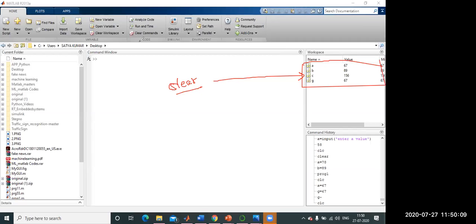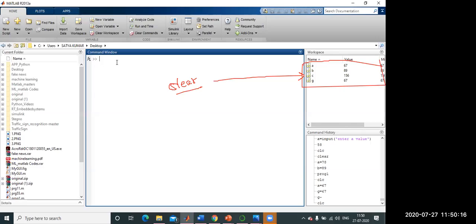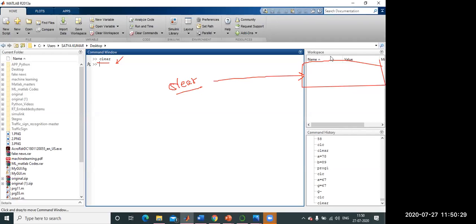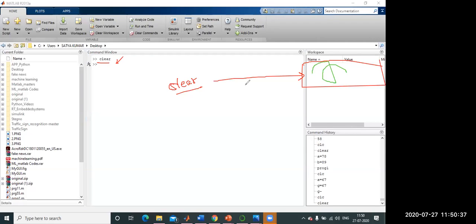I'm using CLC now. Now I'm going to use clear. I'm writing clear on the command screen and pressing the enter button. Once you press enter, this workspace window is now cleared. You can see the workspace window is now cleared. So to clear workspace variables, we simply use clear.